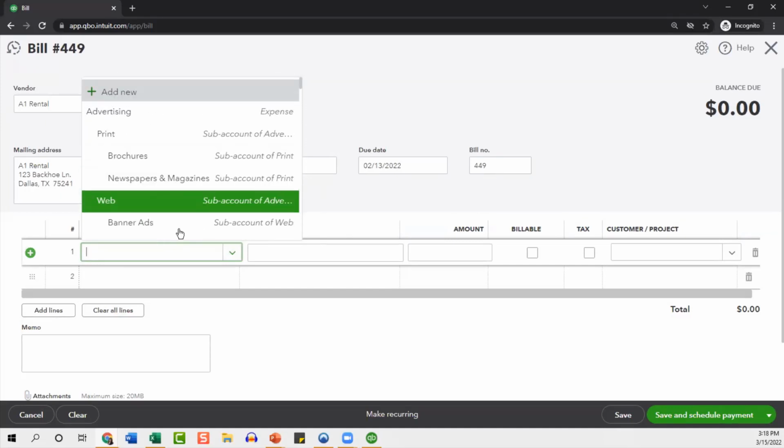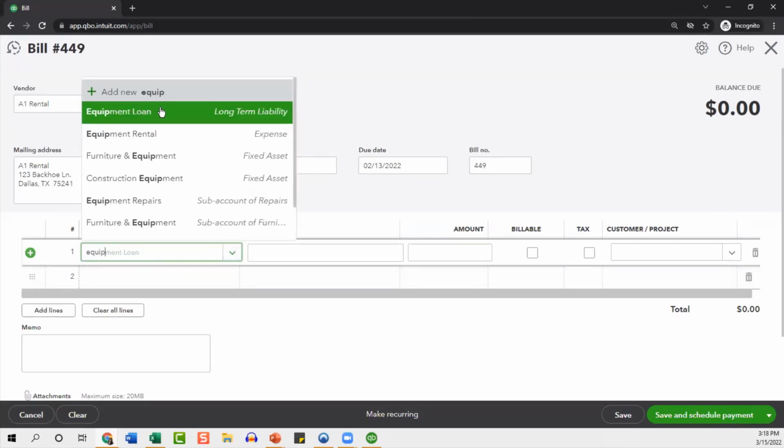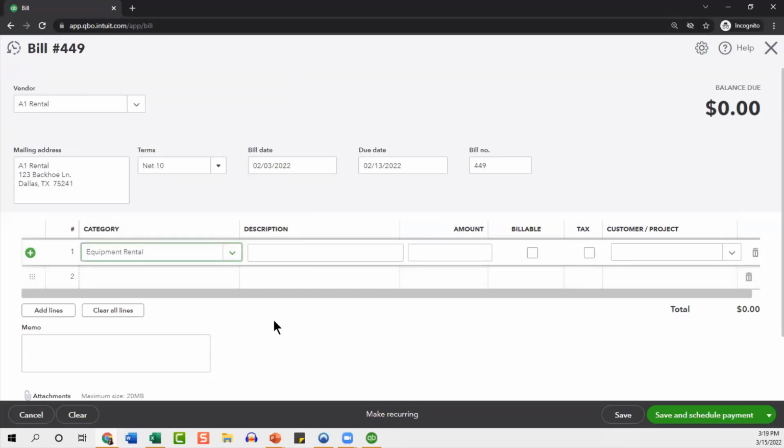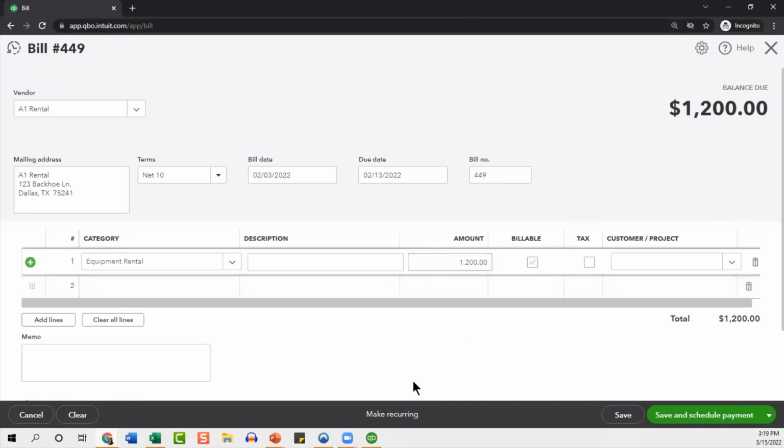So what am I spending my money on here on this bill? Let's say equipment rental, and I have that set up as an expense account. Again, it just looks different from desktop, but functions exactly the same way. We do have a description as well as a memo field. Those are exactly the same as desktop. And same thing with the amount. This is our how much we are spending or how much we owe on this bill. Let's say I am going to eventually pay this vendor $1,200 for this equipment rental.